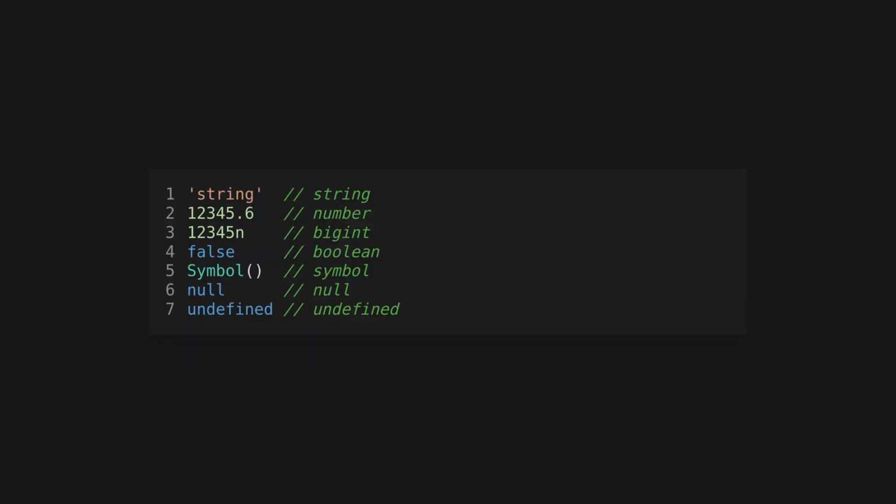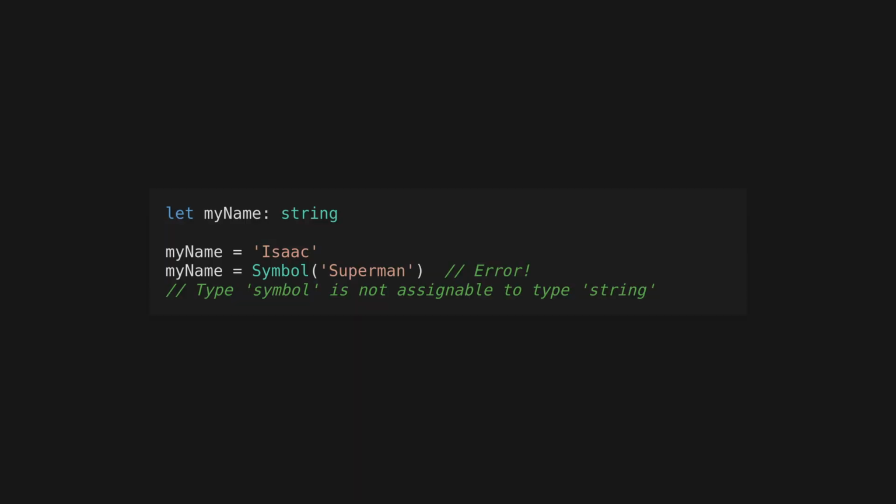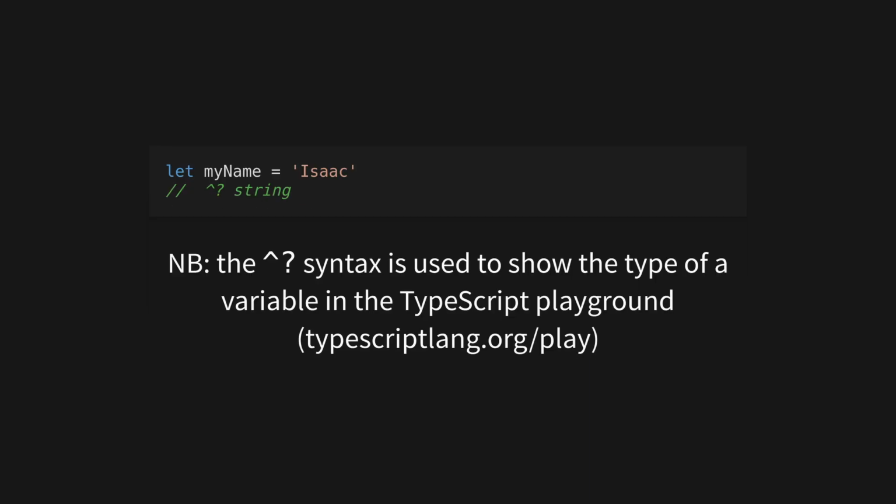TypeScript's primitive types include the 7 JavaScript primitive types: string, number, bigint, boolean, symbol, null, and undefined. However, TypeScript also introduces a few new basic types, including any, which can represent any other type. It's generally recommended that you avoid using any where possible, and TypeScript will warn when a variable implicitly has the any type. Give your variable an explicit type using a type annotation. TypeScript will now prevent you assigning a value of an incorrect type to that variable. Variable types can also be inferred from a literal.